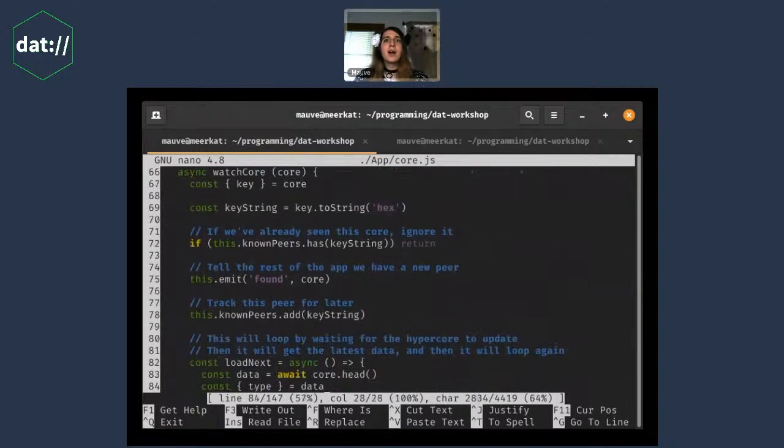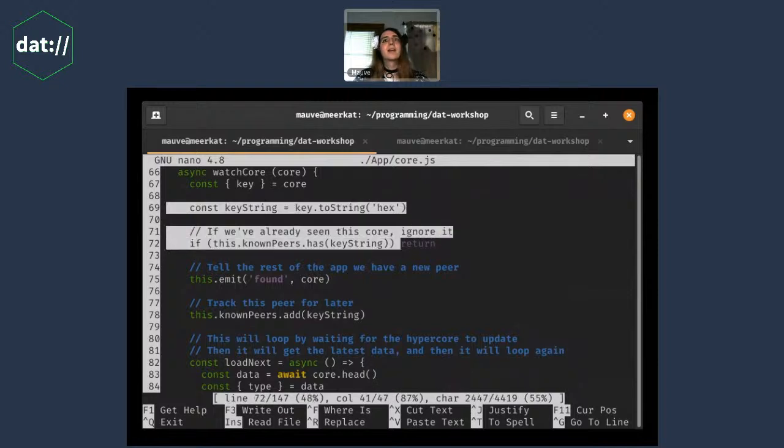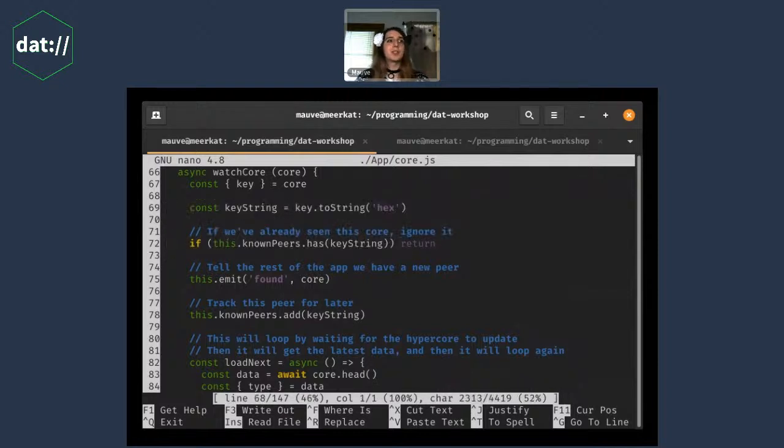In watch core, we have some boilerplate to make sure we don't watch the same core twice and have duplicate messages. And then we're going to tell the UI, hey, here's this new core that we found. You can render either a user list or whatever other fancy UI you want.